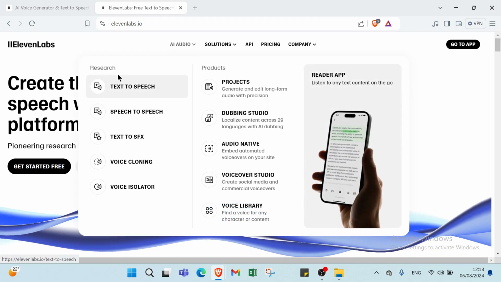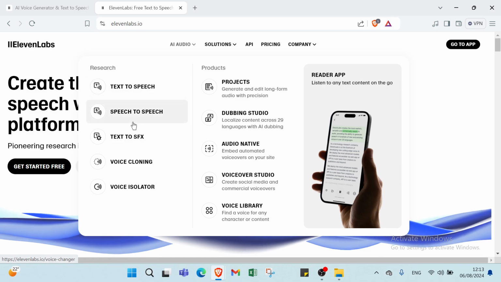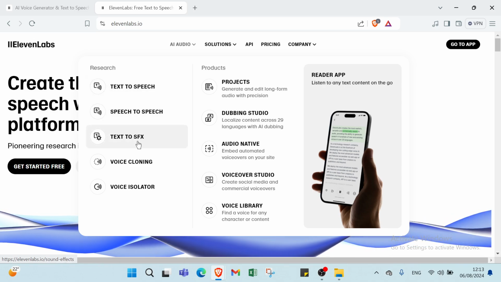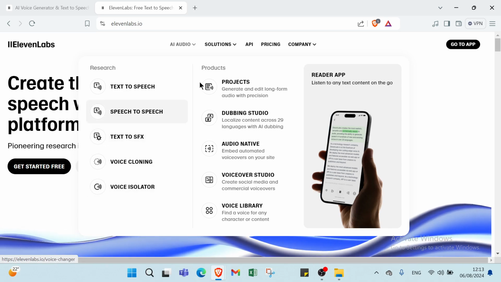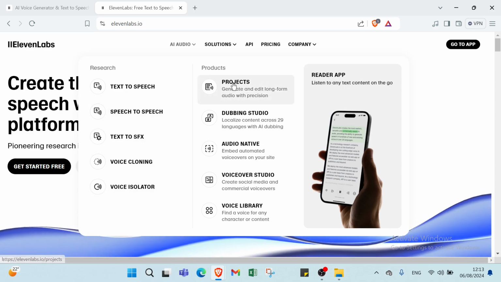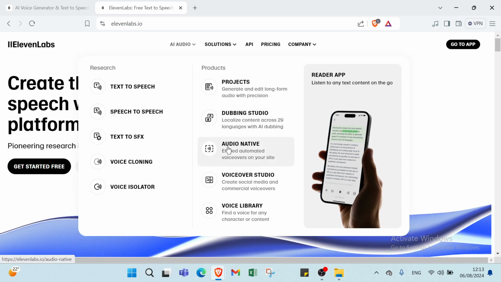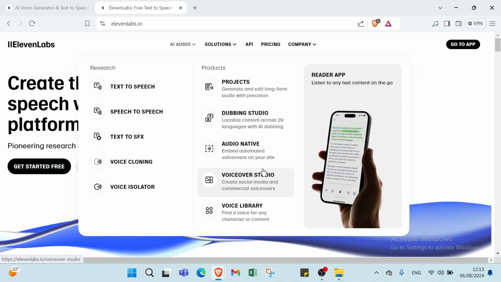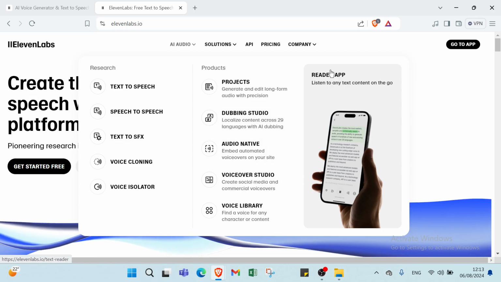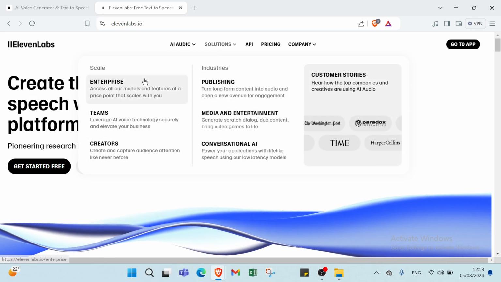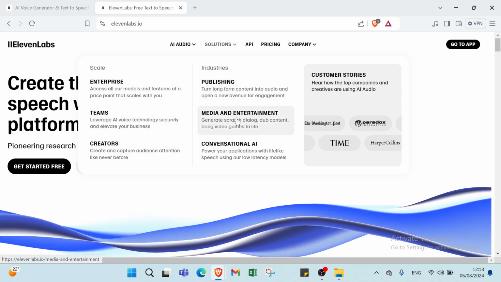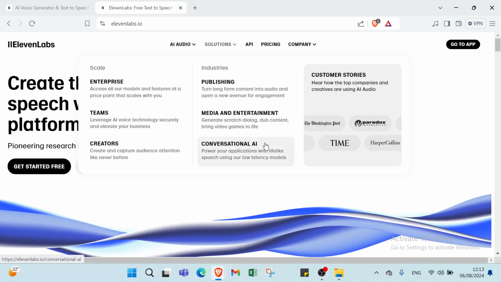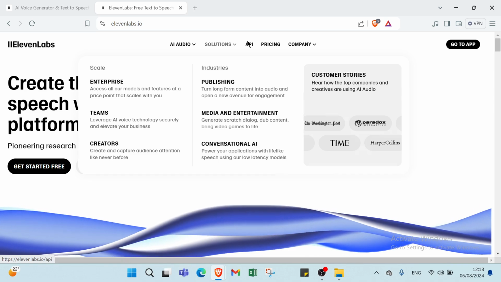The first ones are research, text to speech, speech to speech, text to SFX. We have also voice cloning, voice isolator, and here products, projects. We have dubbing studio, audio native, voice over studio, voice library, and reader app. In the solutions we have scale, enterprise, teams, creators. Industries we have publishing, media and entertainment, conversational AI, and we have customer stories.